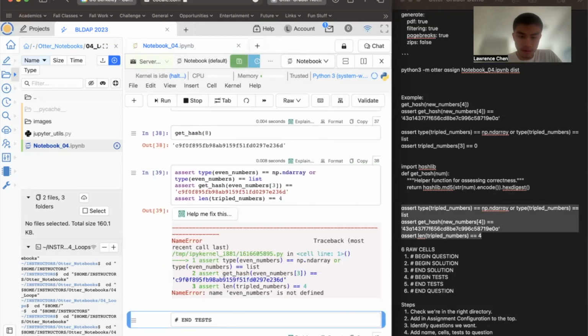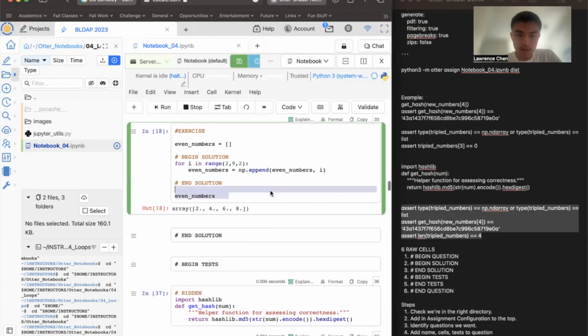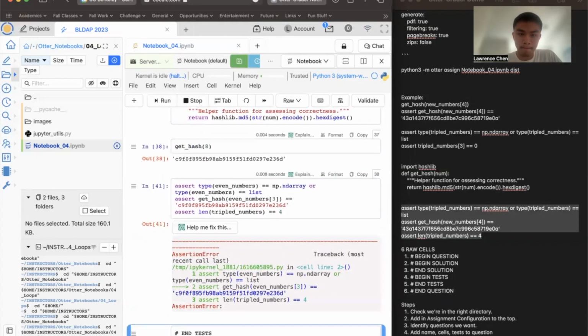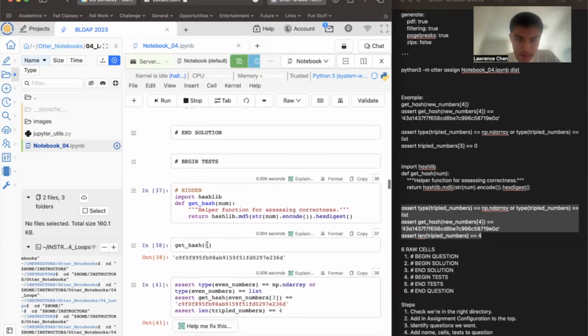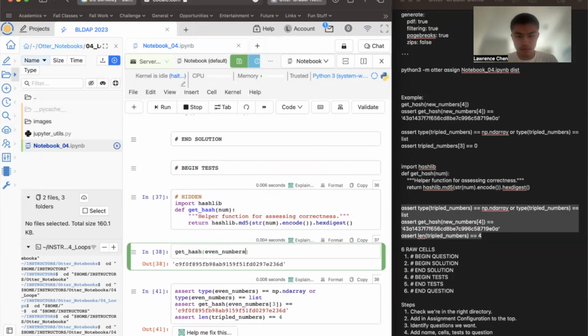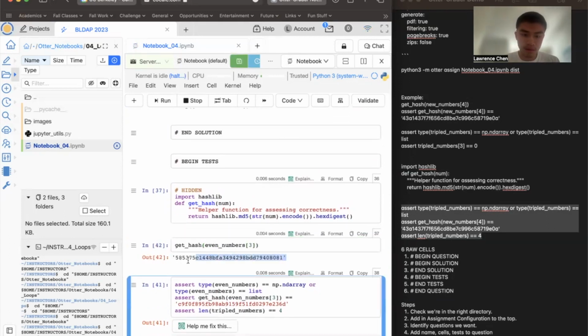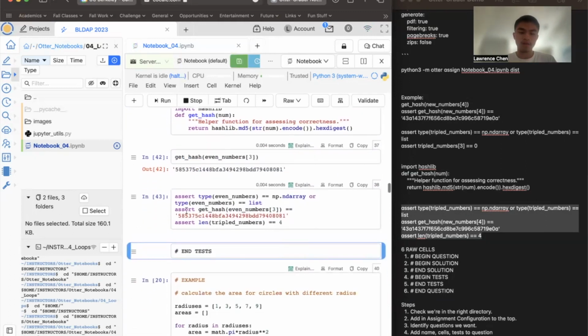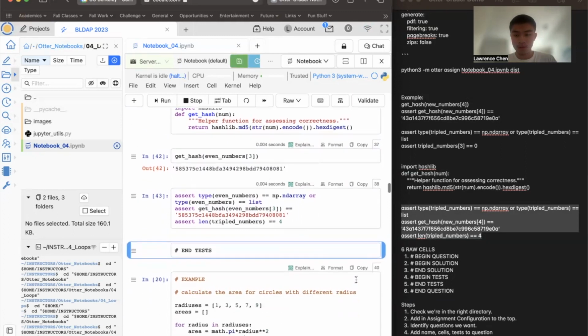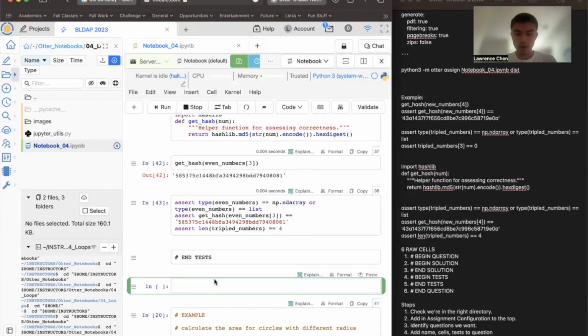And obviously it should once again pass if we run this. Let's see, even numbers. Oh, my apologies. All right, we can test that this passes. Now we're on step number 5, which is just adding in the test case and the end test cell, and then we can conclude the question by simply writing end question.